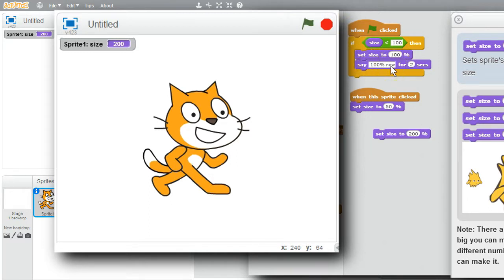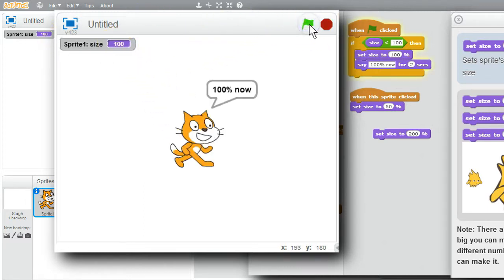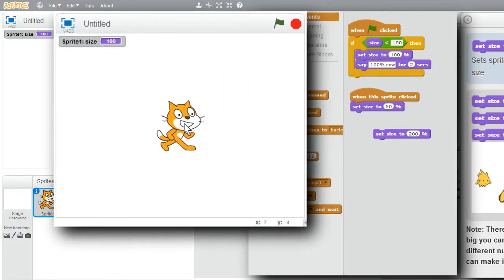To get this program to set the size to 100%, size will have to be less than 100. If I click on the sprite, it'll set the size to 50%. I'll click on the sprite. Size is now 50. I'll click on the green flag, and the cat's back to its regular size. I'm finished with this example now.